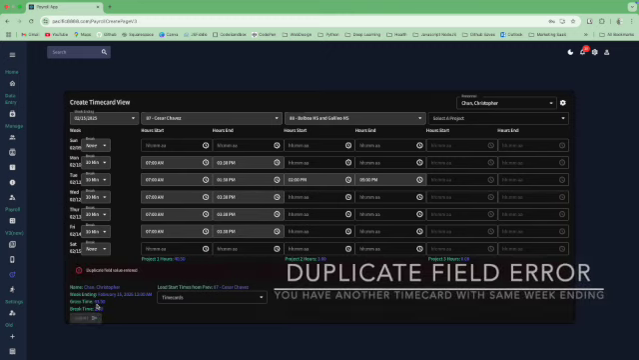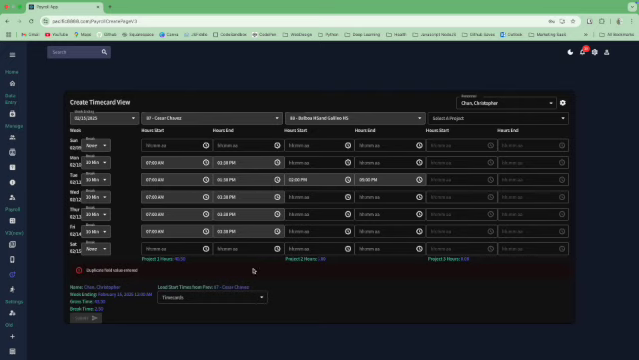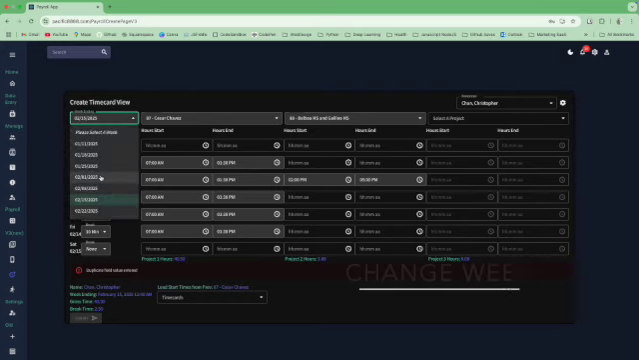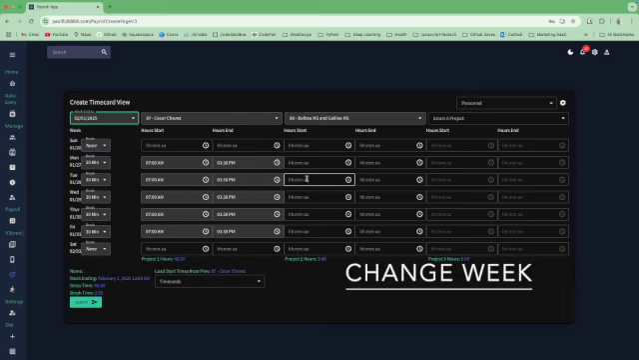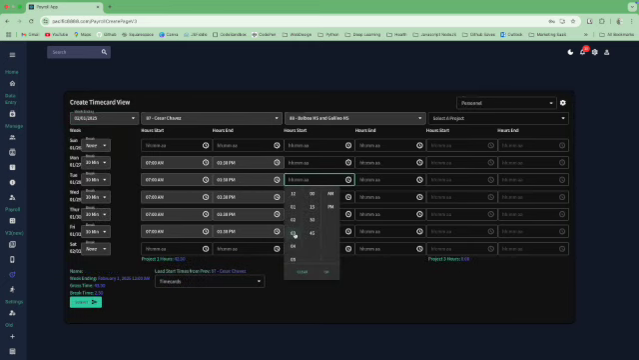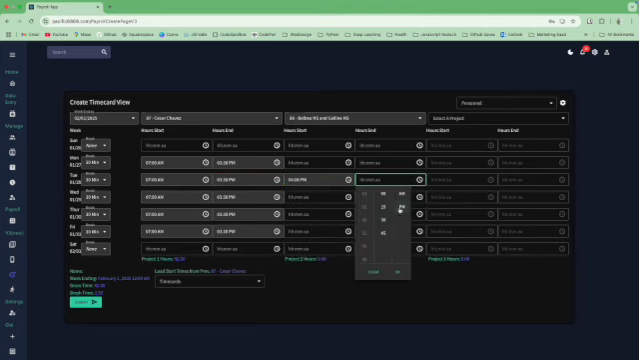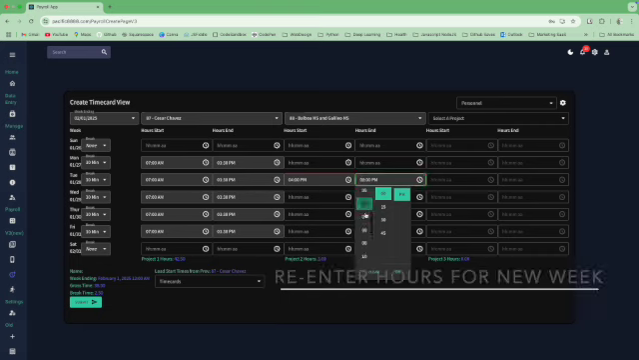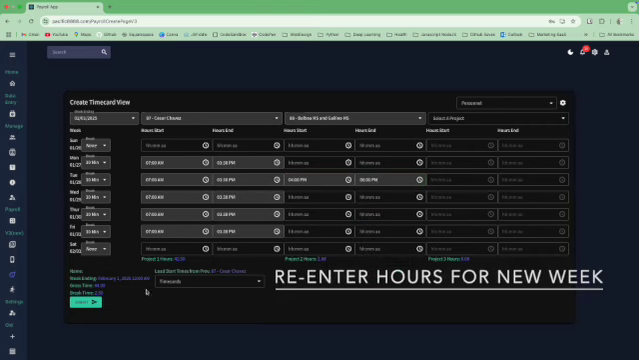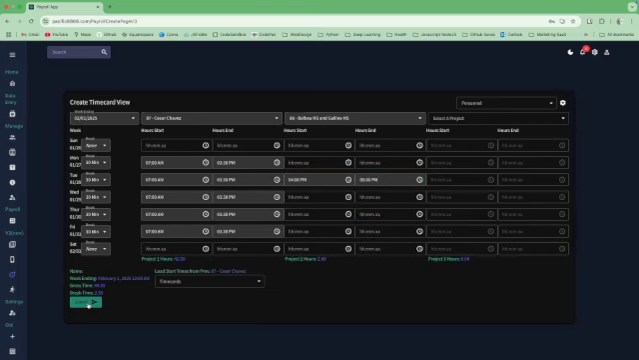And now we see this error. The error says duplicate field error. You have another time card, so that just means that for the week ending you already submitted one, so you have to click another weekend that you didn't submit the time card for. And so now we come to here and we select start and end times again and hit submit.